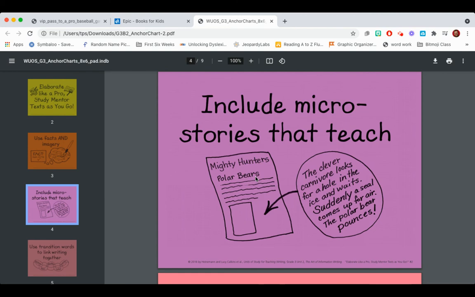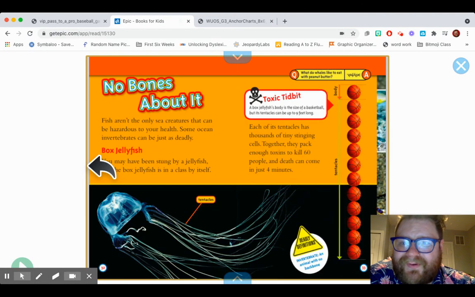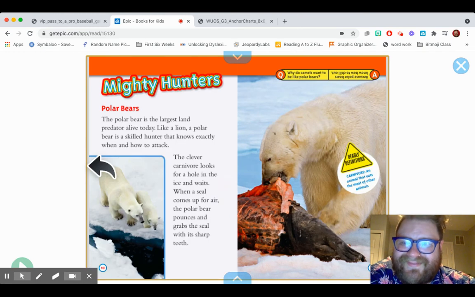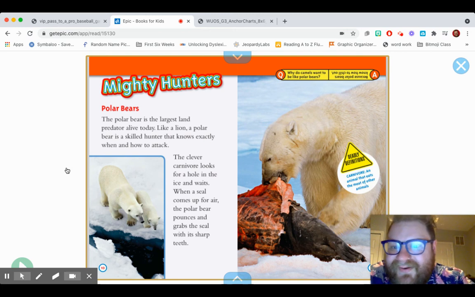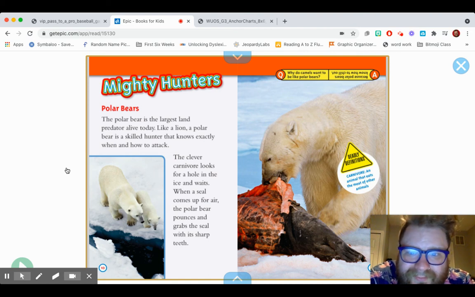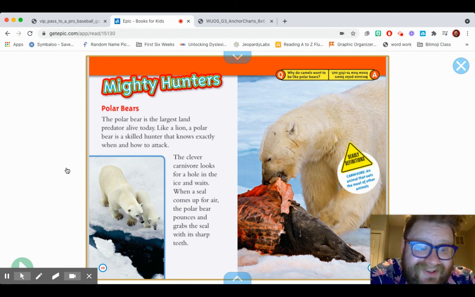We're also going to include small little micro stories that teach. So in our Dangerous Animal book, there is a little micro story about a polar bear. The polar bear is the largest land predator alive today. Like a lion, a polar bear is a skilled hunter that knows exactly when and how to attack. The clever carnivore looks for a hole in the ice and waits. When a seal comes up for air, the polar bear pounces and grabs the seal with its sharp teeth. All right? So, in telling a mini story, you're teaching your reader and giving an example.